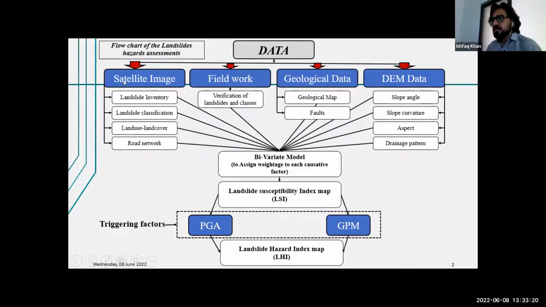We also generate this map from satellite images, and also the road network, which is very obvious that we can also generate from satellite images: where the major roads are, where the small roads are, link roads, service roads, and so on for the specific area. So after doing this, we actually do field work as well.